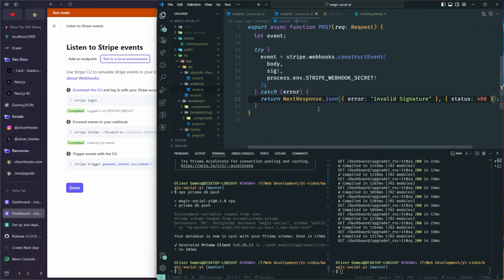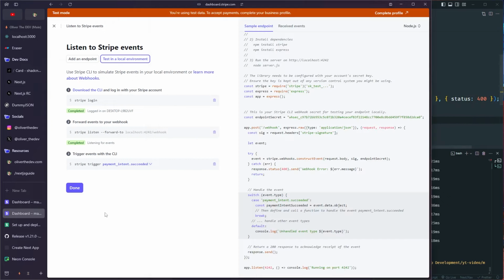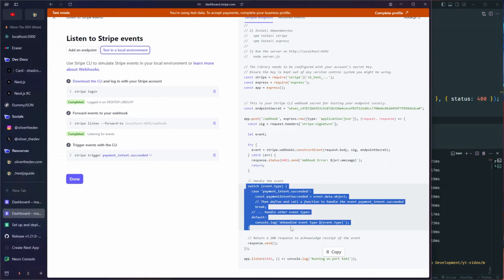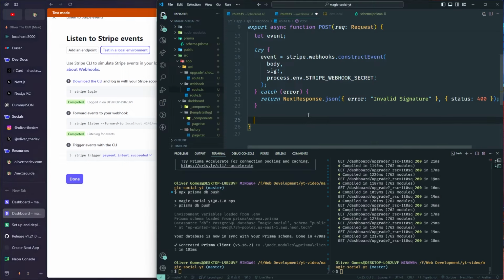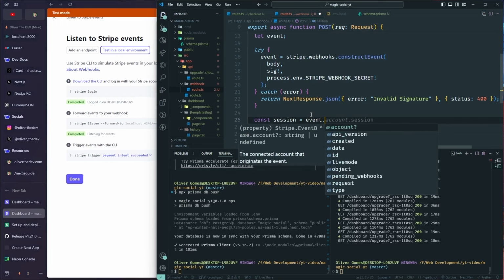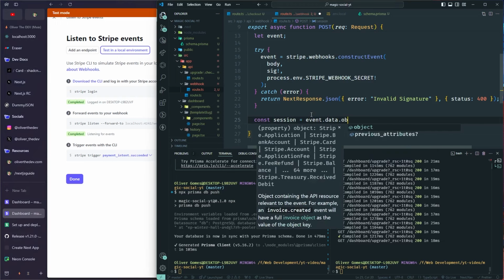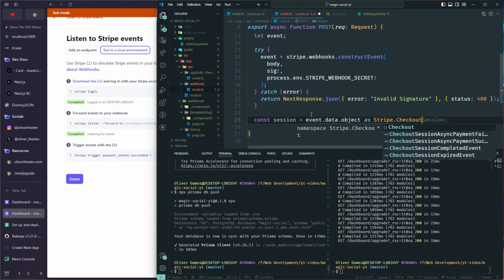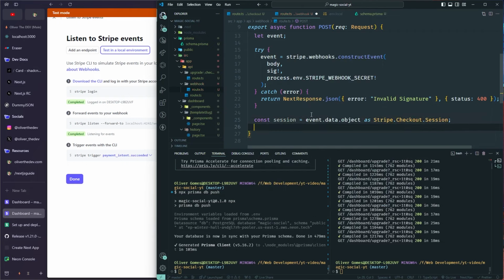That's the right way. Next we're going to start creating the session for the webhook. You can see there's this session handling the event, the payment. So we do const session is equal to event.data.object as Stripe.Checkout.Session, and then const userId, which is going to be session.